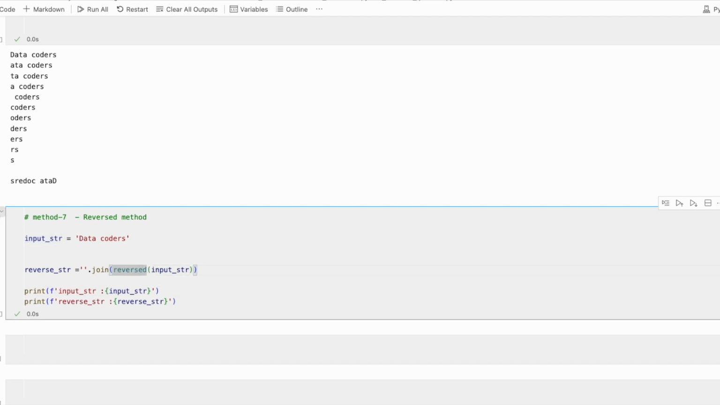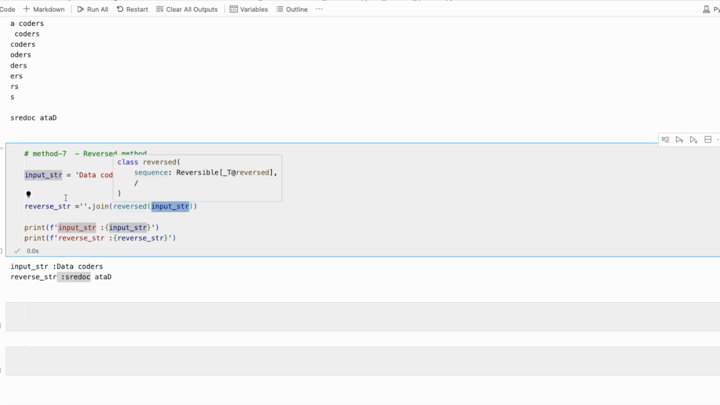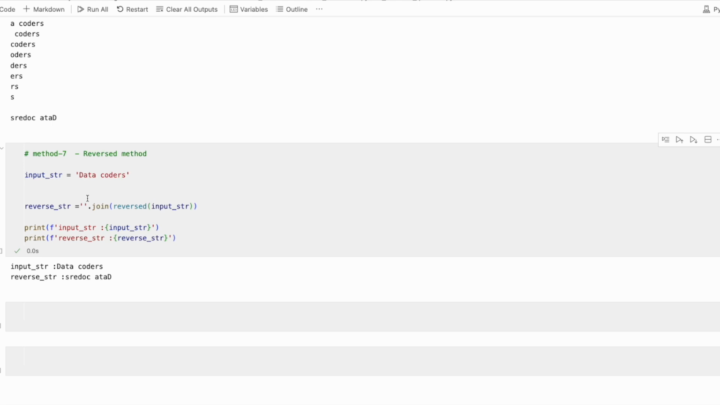Now you can print here and see what my input str is. Input str is data coders, and my reverse is completely reversed like this. So we are passing the input into this reversed function, joining it, and storing it into reverse str. So we have seen 7 methods to reverse a string in Python.